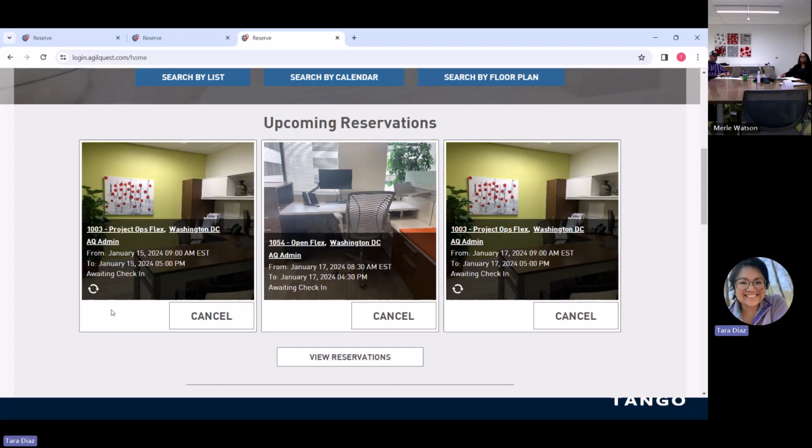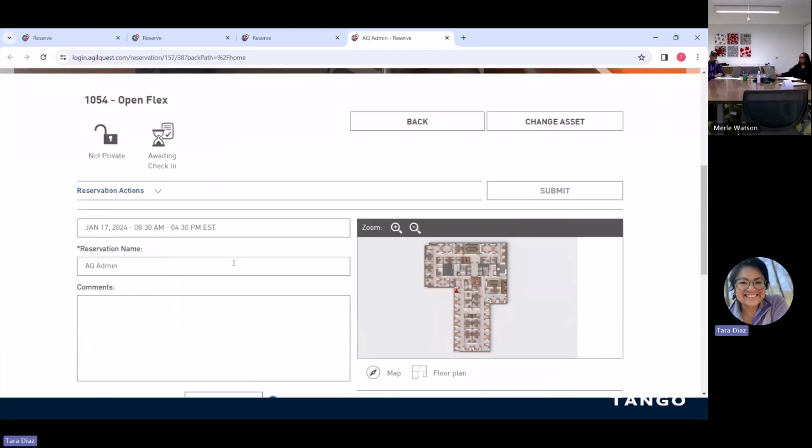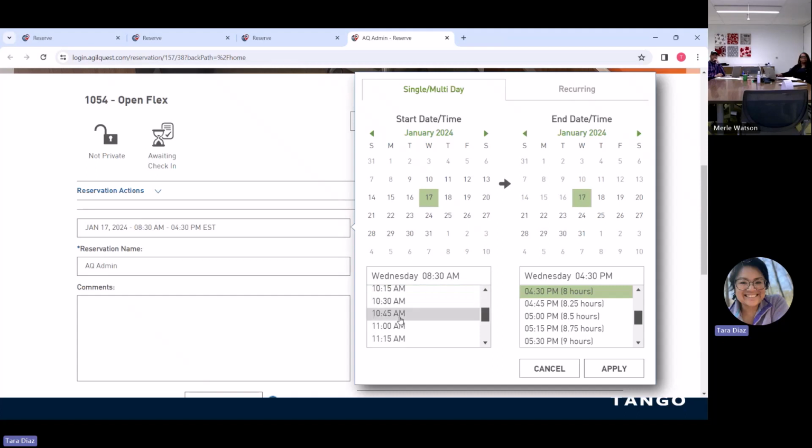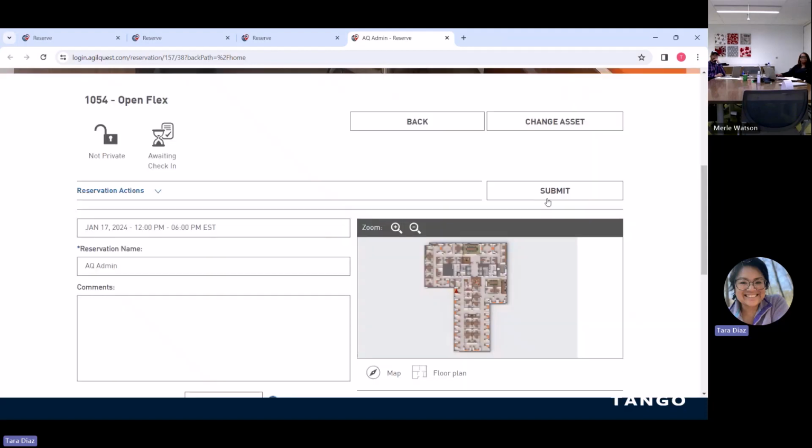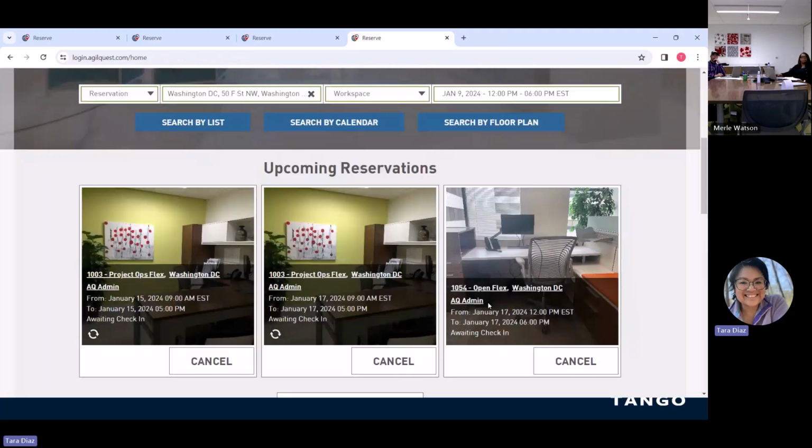If you need to modify your reservation, you can just click on the tile. So say this reservation starts 8:30 to 4:30. I want to modify it because maybe I'm not coming in until noon that day. So I just click on the tile. Here I can change the time for when that space is reservable, and I don't need to stay until 8. So I'm just going to change that from 12 to 6. Click submit. And now I've updated the time for my reservation.